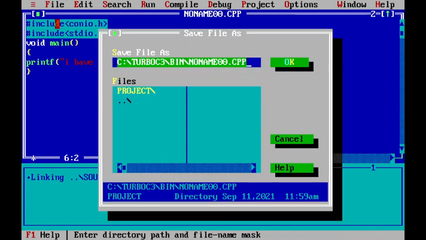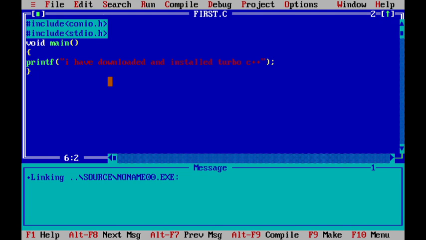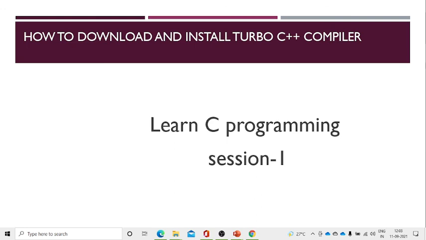And if you want to save this file, press F2. Go back up to class. I'm giving the name first.c. This will be stored in the C drive, Turbo C3 folder. Within Turbo C3 you will have the bin folder, and then you will have the first.c file. To exit, press Alt, then F, then X. This way you will be able to quit from the Turbo C environment.